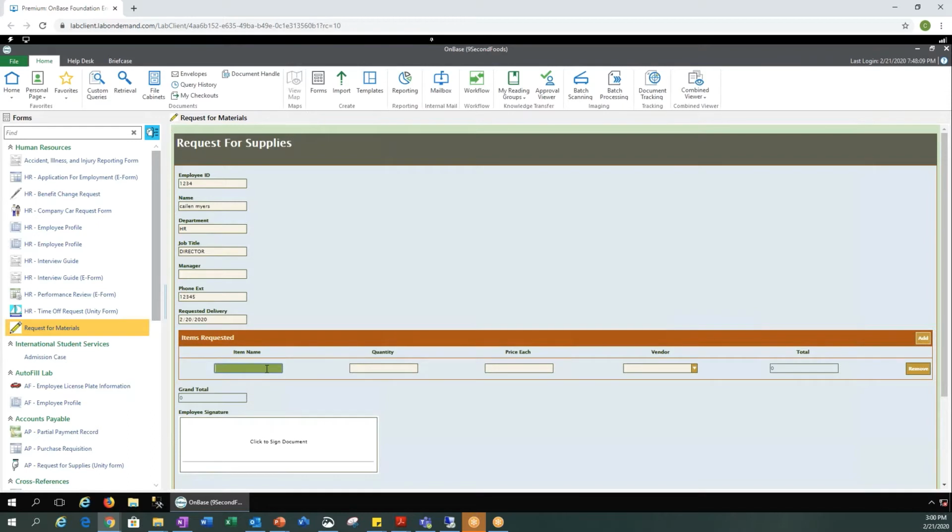Item name of chalkboard. Do people even use those anymore? I only want one. Nobody uses them, so they're only $20. I have a drop down for vendors. So this is an office supply warehouse vendor. And now you'll notice my total over here is $20, and my grand total down here is also $20.